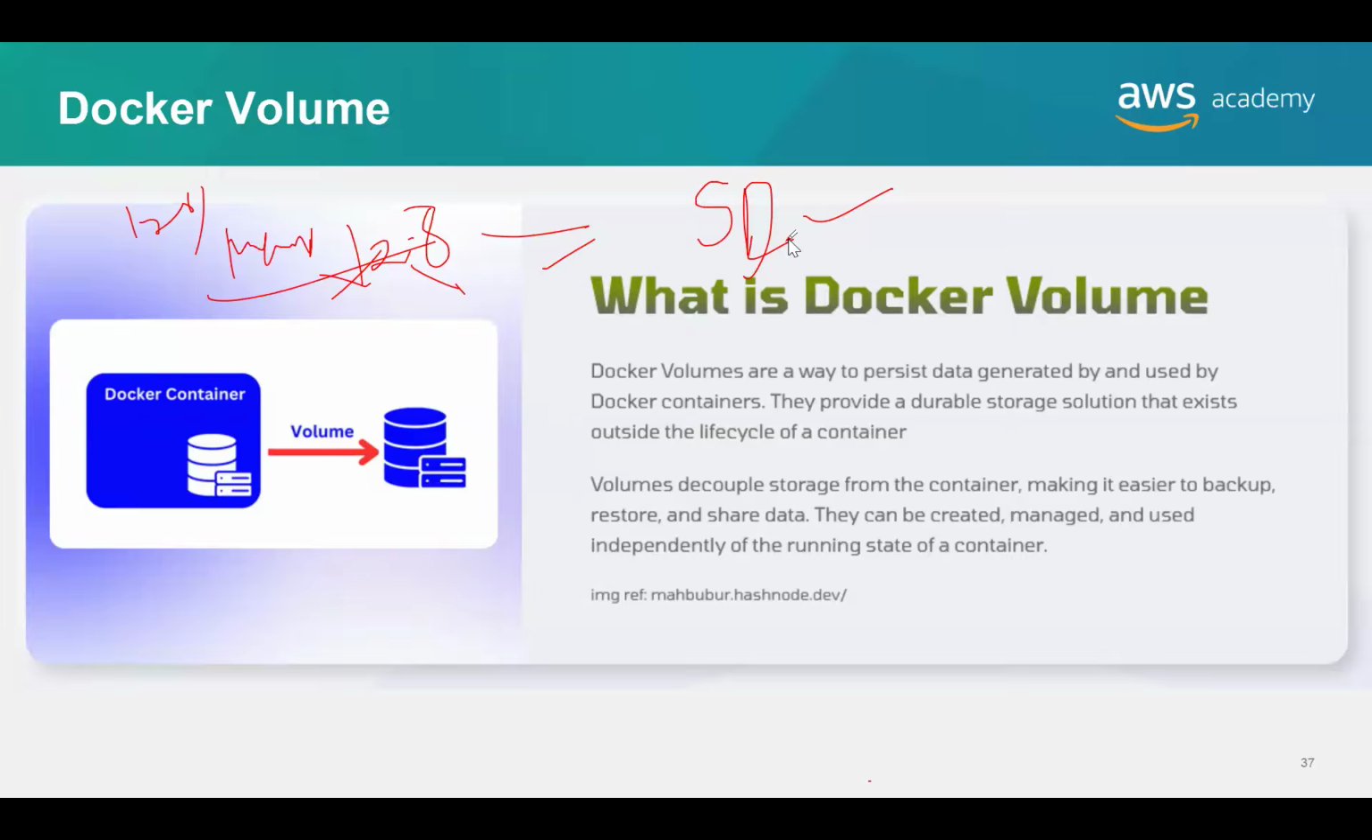Now here the same thing, the volume is we want to add, because we want to add something extra. Then we are able to add it. So here they provide a durable storage solution that exists outside the life cycle of a container. So volumes decouple storage. Decouple means what? Couple means joining, na? Correct. So decouple means removing.